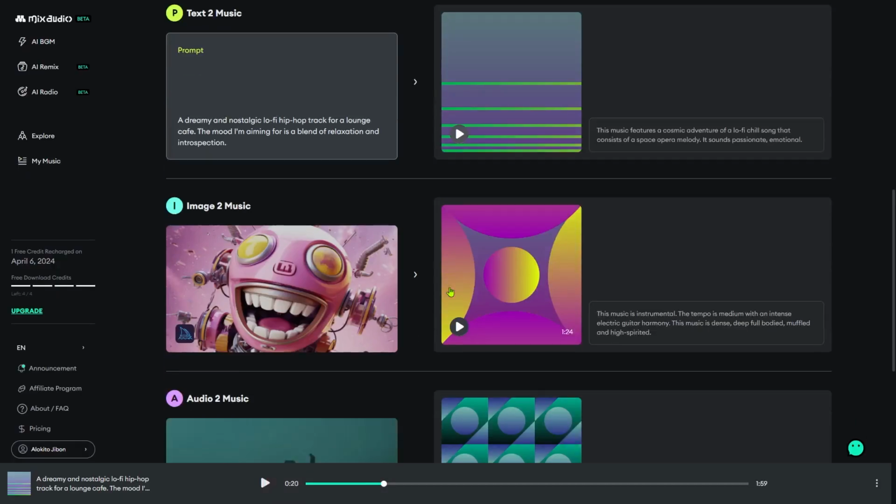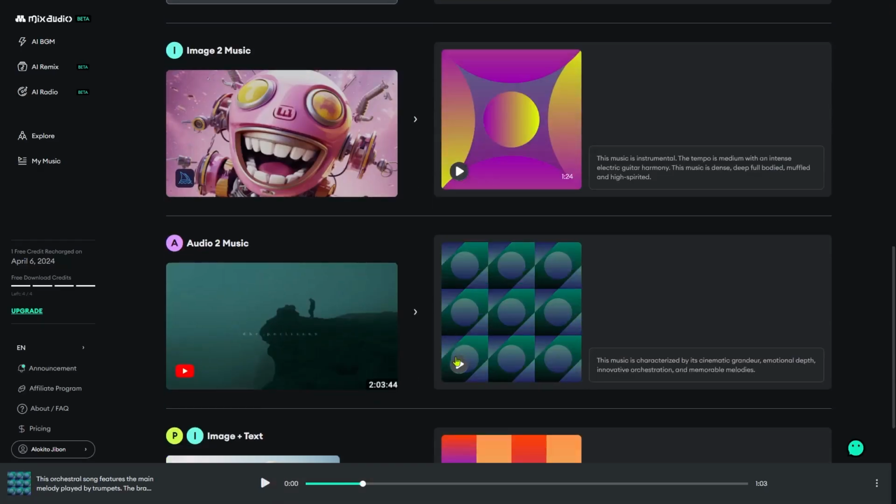With the image to music feature, it analyzes the image you upload and generates a song suitable for it. And when you upload an audio, it analyzes the theme, genre, mood, and generates a similar song for you. Now let me guide you how to use each of these features properly.